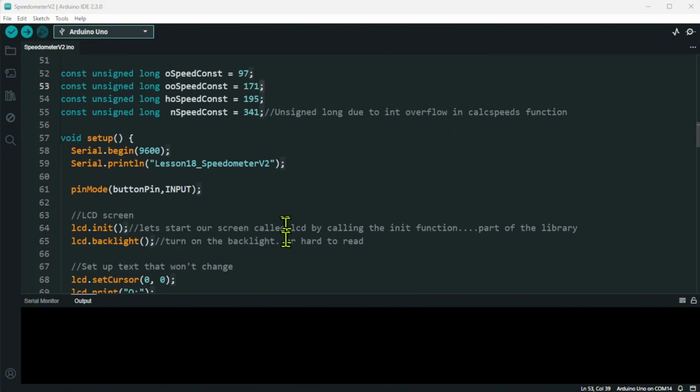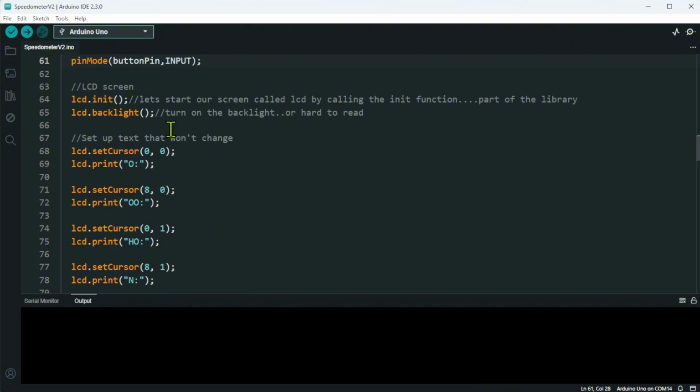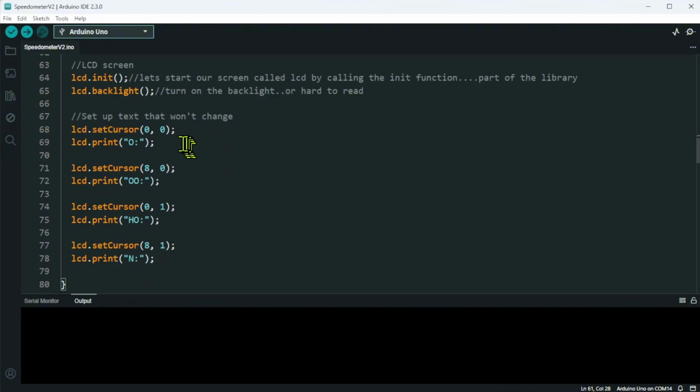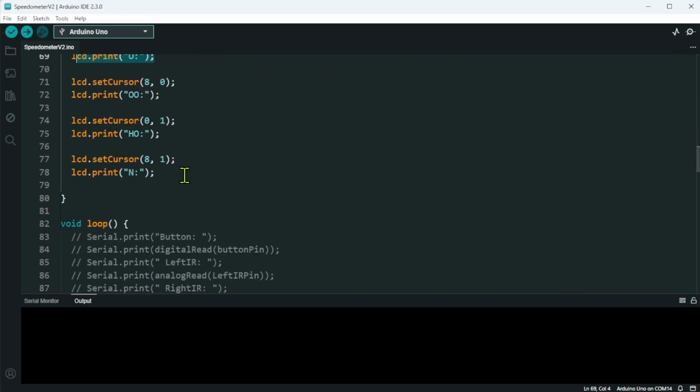Coming down to the setup, very, very simple. Start the serial monitor, pin mode for the button. For the LCD screen, just like in lesson 17, I'm setting the cursor top left, and that's going to be for O gauge, which I've got as, I think, 140, where the scale is 7 millimeters to the foot. You can work that one out yourself.